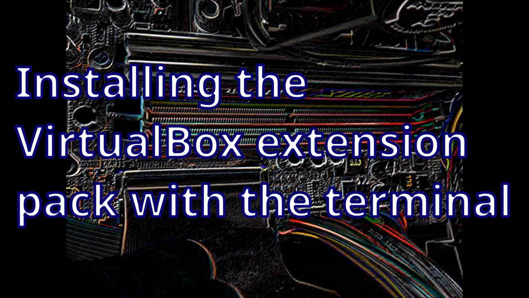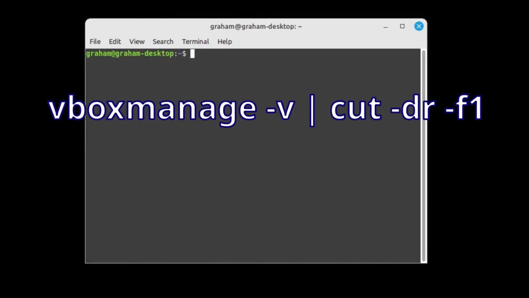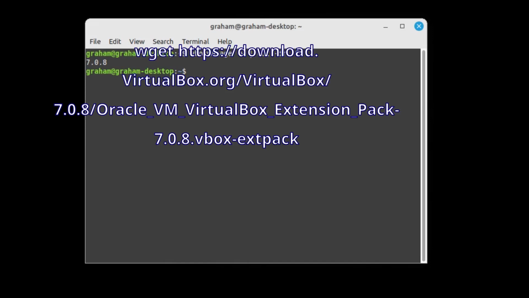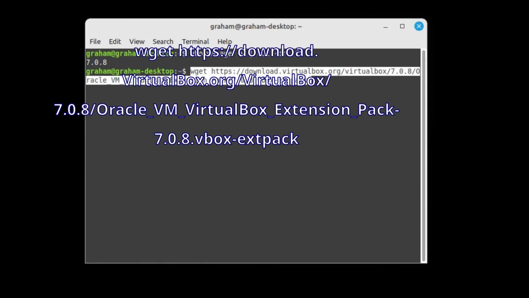Now installing the VirtualBox extension pack with the terminal. Open the terminal and paste in the command. This will show you the version of VirtualBox you have installed. For me, this is 7.08 and you need to know your number. Next, paste in the command, but swap out the two 7.08 bits for the version that you have.